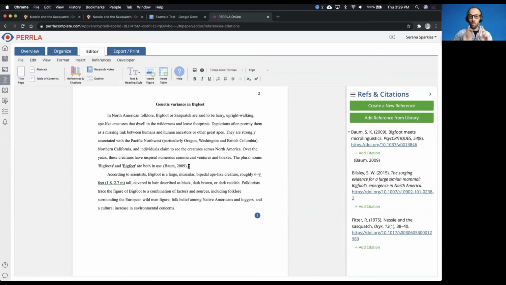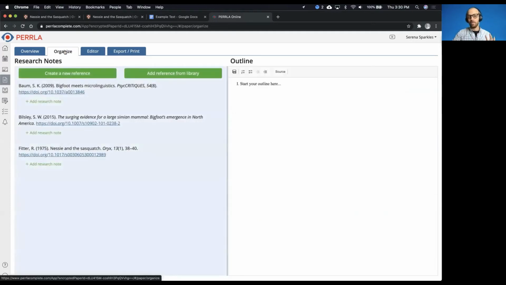Now, there's two cool features that PERRLA Online brings to the table in the writing process that you don't have access to now in PERRLA for Word. And we can find those inside the Organize tab inside of each of our papers. And these are tools for research notes and for an outline. You know, writing a paper always starts before you ever create that first document. And keeping up with the research and the things that you find in your references is the first part. And then organizing those ideas and that research into some kind of sensible structure and an outline is the second.